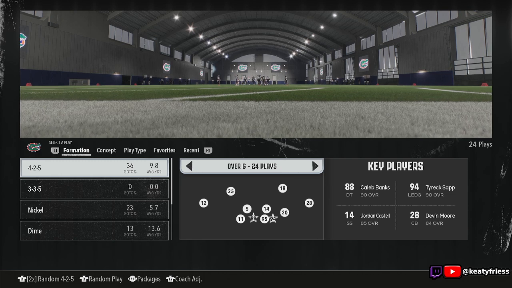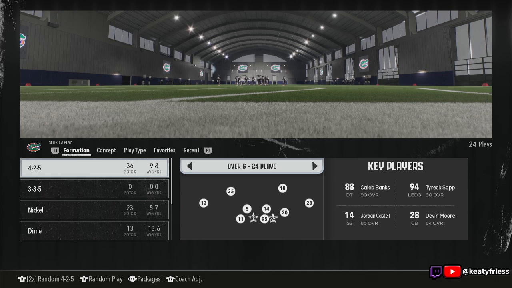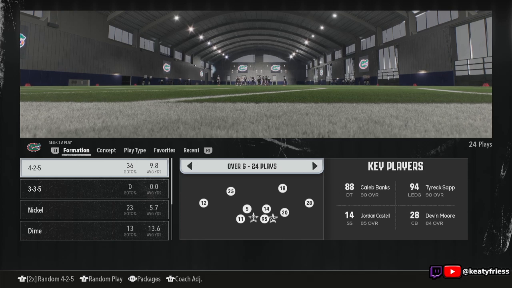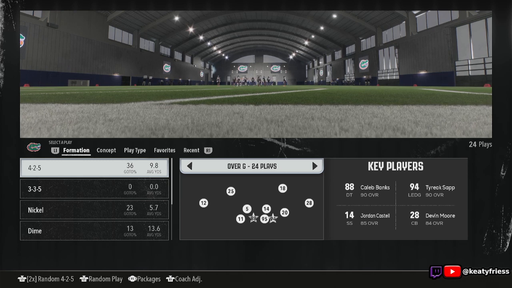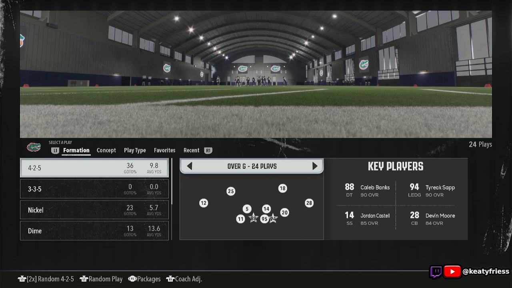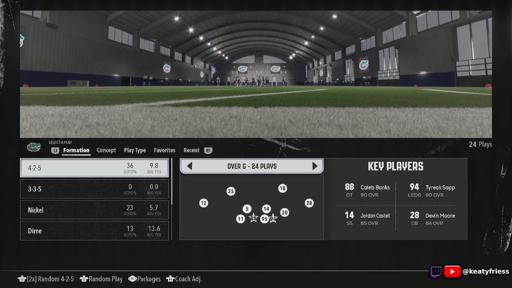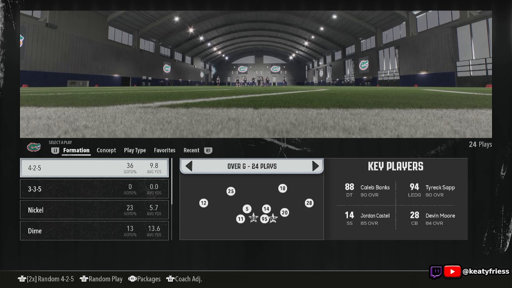Let's jump straight into it, man. Let's talk about the new features in College Football 26, at least new for me, right? Some of these might have been in the game last year. I know a couple of them definitely haven't, but let's start with the first one, right?